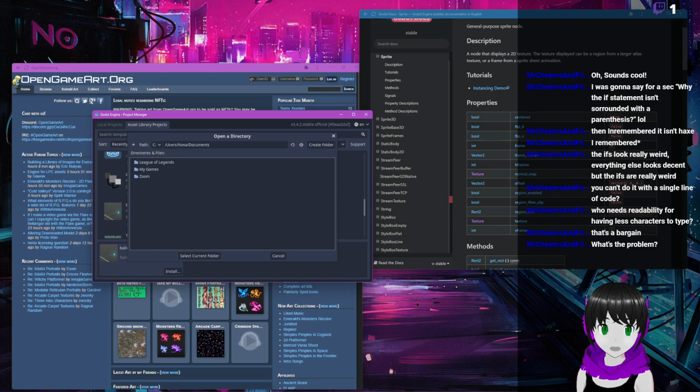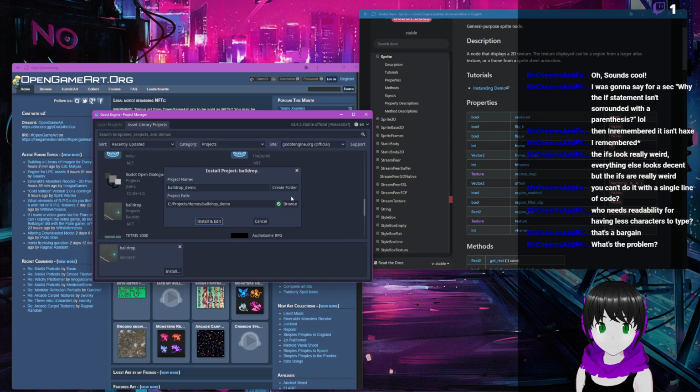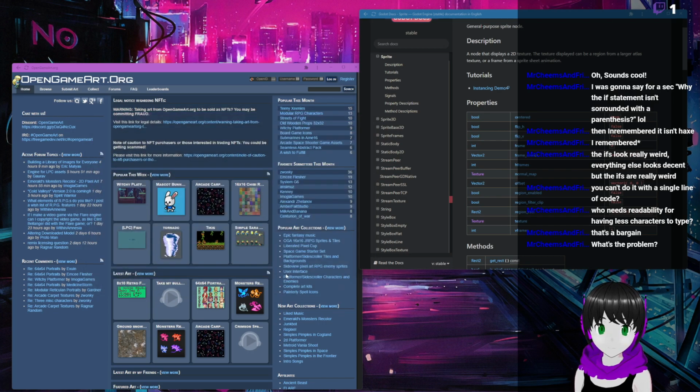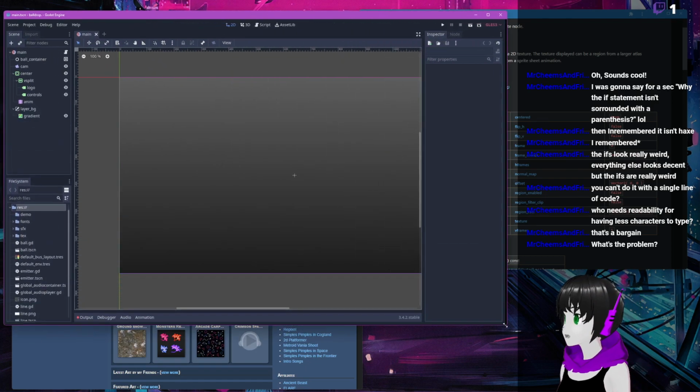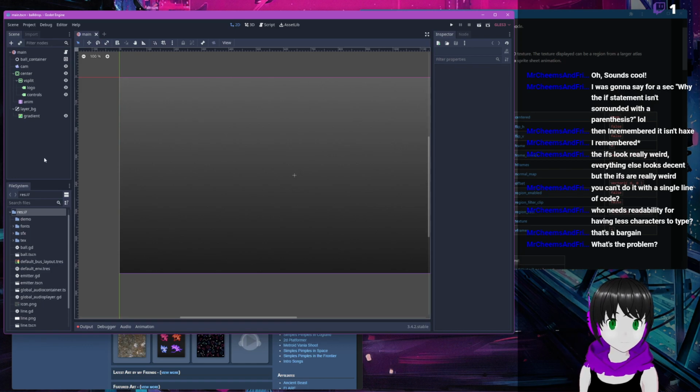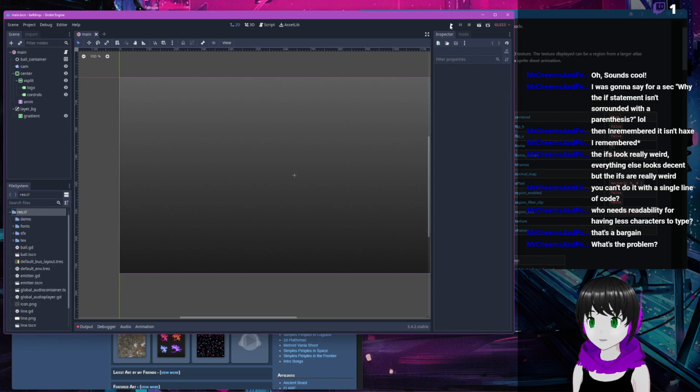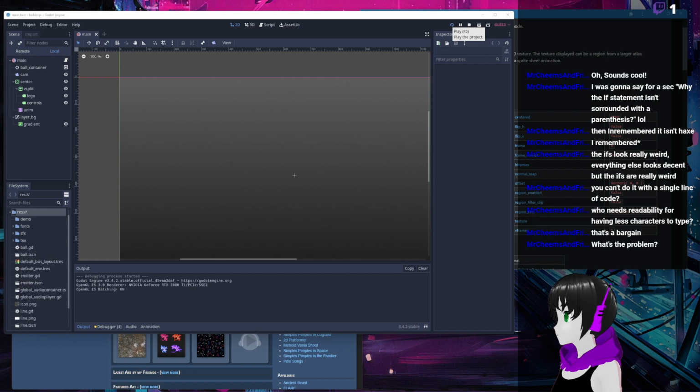And I want to go there. I haven't actually used the Godot asset library at all yet, so this might be kind of cool. Oh, wow. Oh no, full screen on the wrong screen.